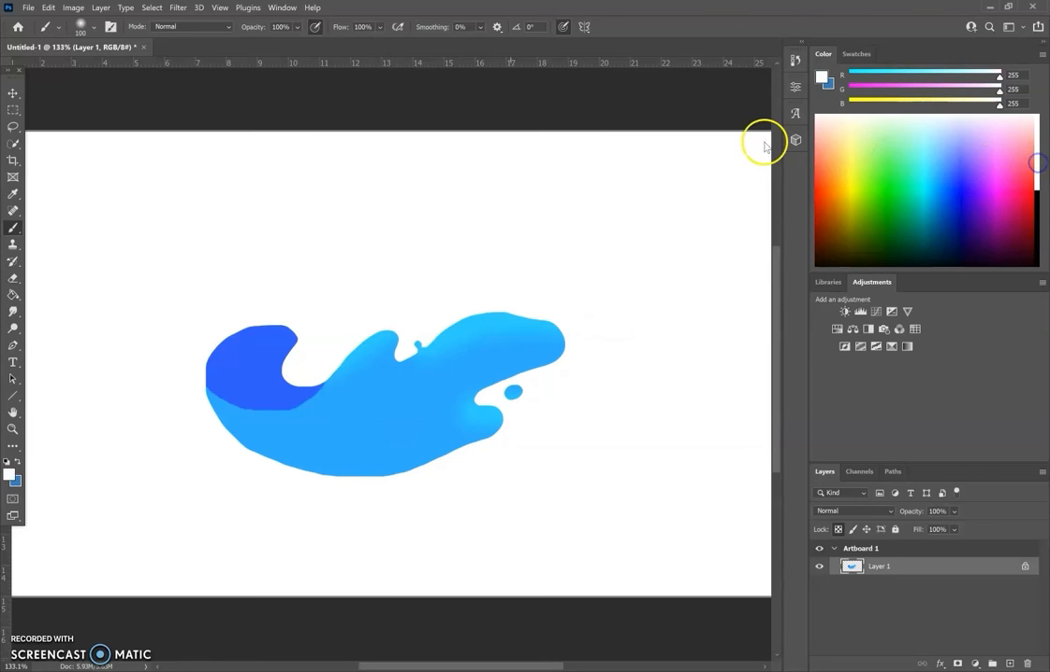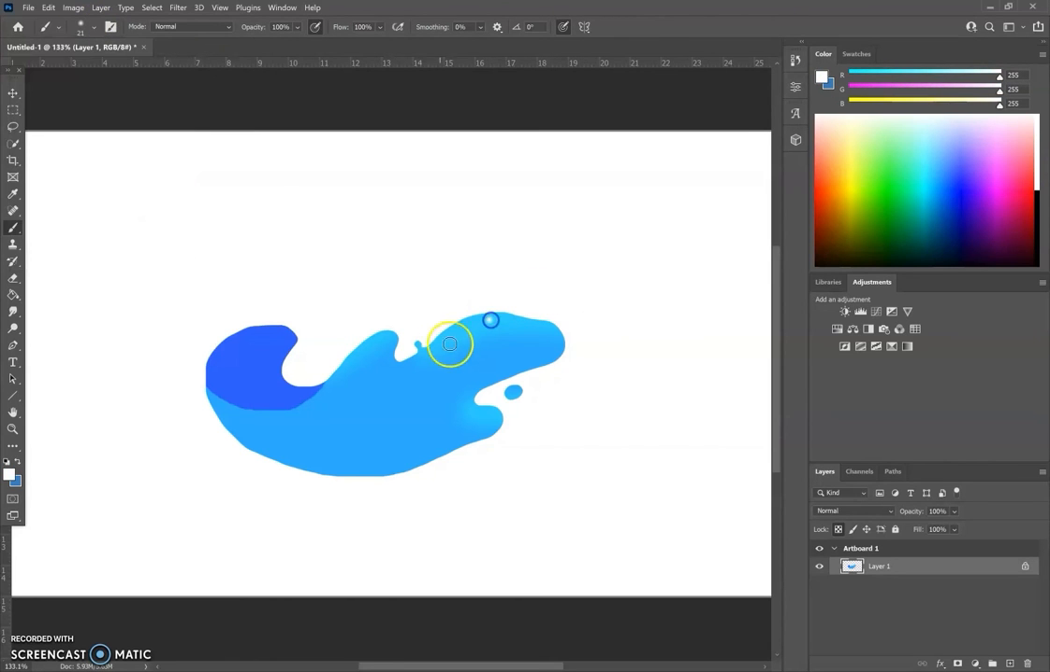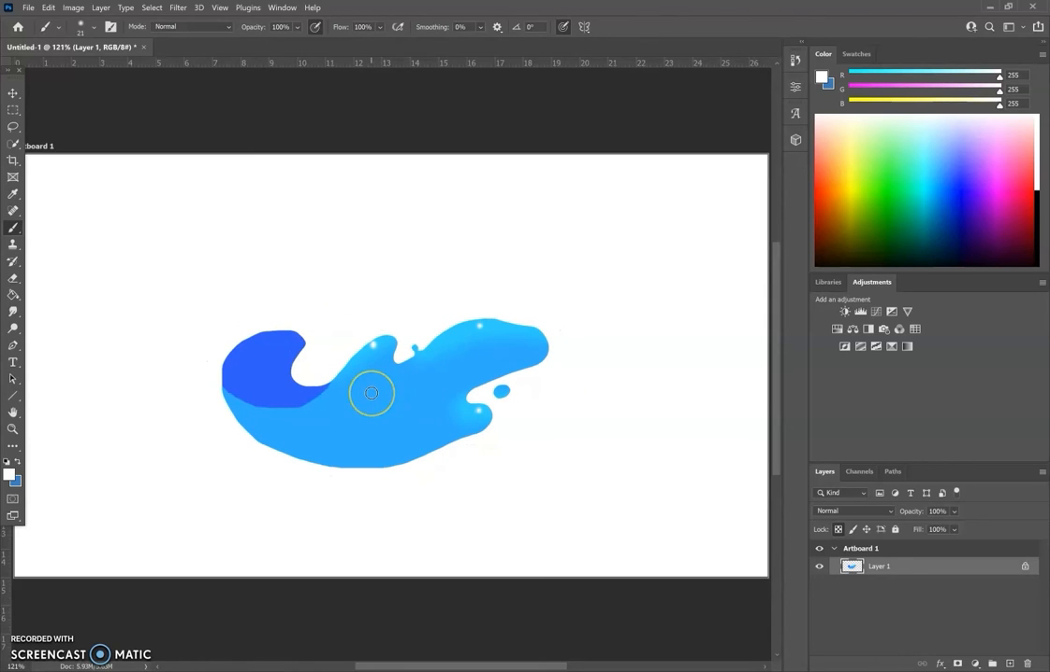To make it look like water, I will use the color white and lower my brush size to add little dots around the edges. Looking good. Now, we're going to right-click on our layer and duplicate it.